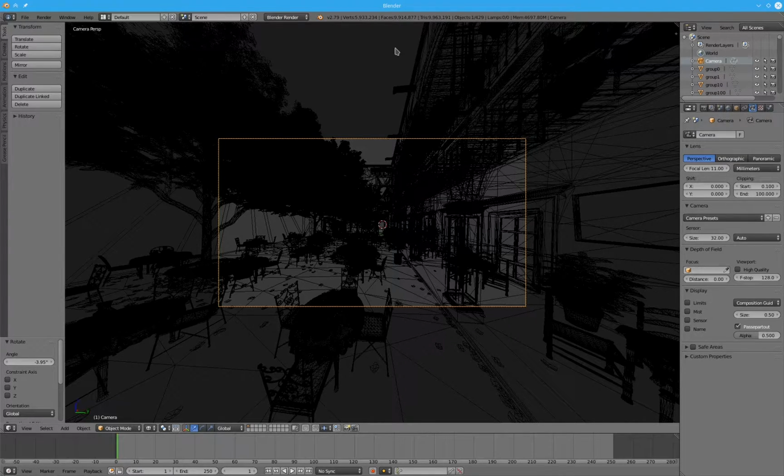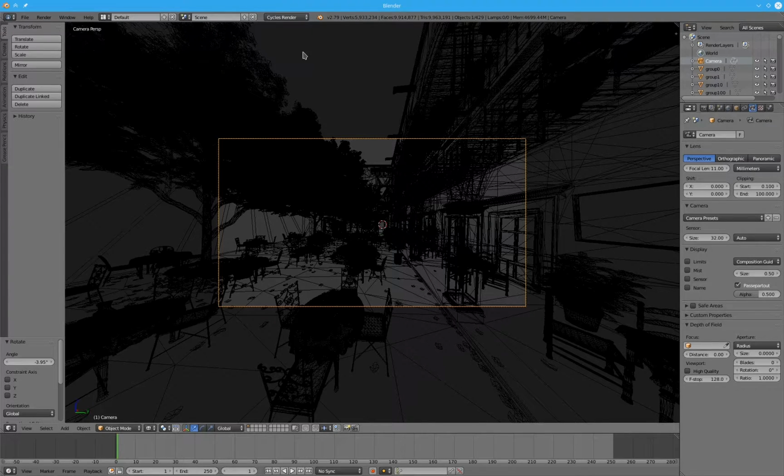Now we want to test this whole thing with Cycles. In order to switch to the Cycles renderer, you have to go over here. So Cycles is the Blender path tracer, and we want to use it in order to test whether our camera placement and later the light placements will be correct. So first thing is to switch to Cycles in here.